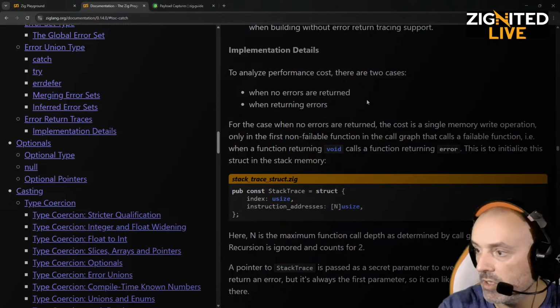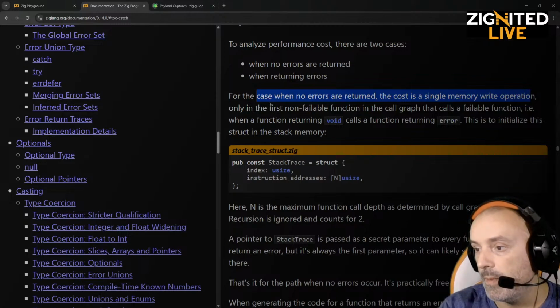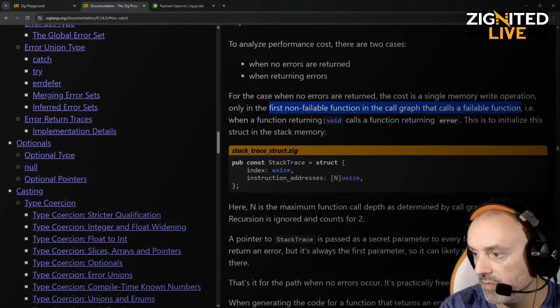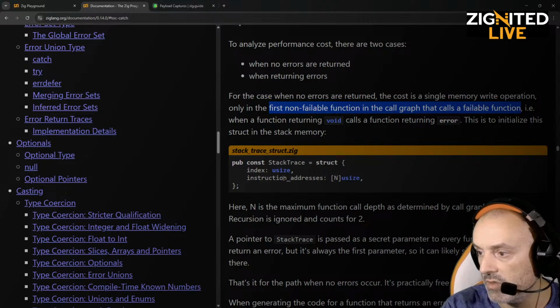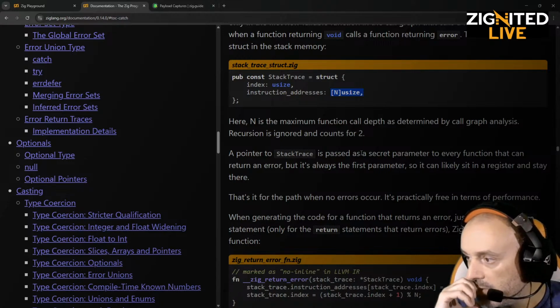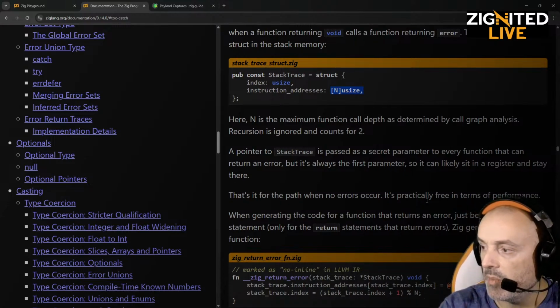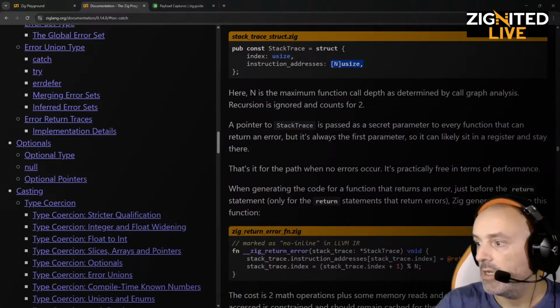For the case when no errors are returned, the cost is a single memory write operation, only in the first non-failable function in the call graph that calls a failable function. As if a function returning void calls a function returning an error, this is to initialize this struct in the stack memory. Struct: index, use size, instruction addresses and size. Here n is the maximum function call depth as determined by the call graph analysis. Recursion is ignored. Accounts for 2. A pointer to the stack trace is passed as a secret parameter to every function.